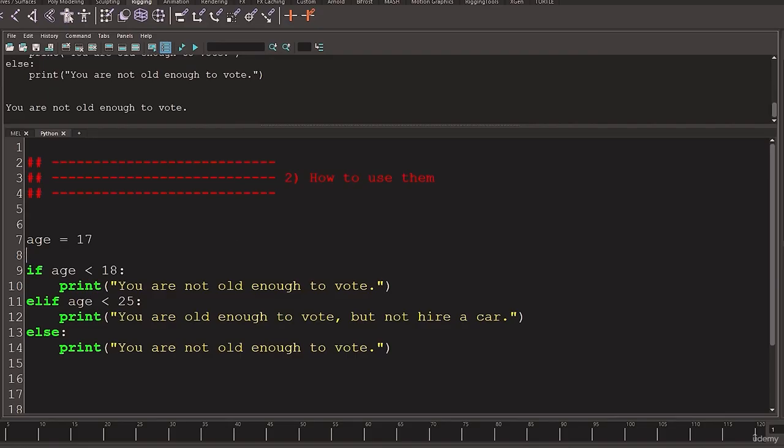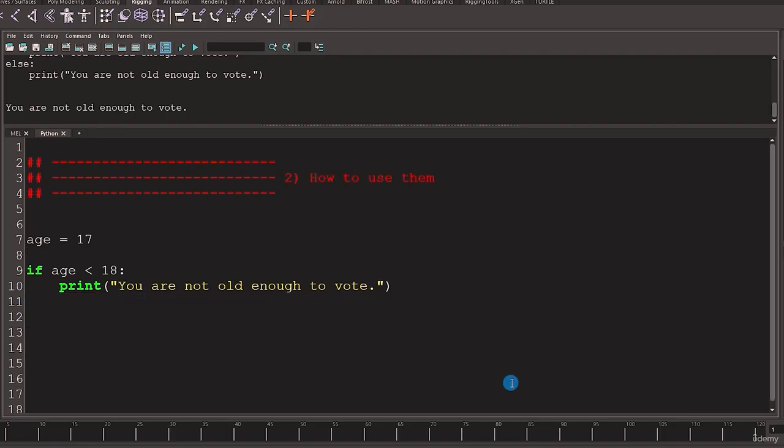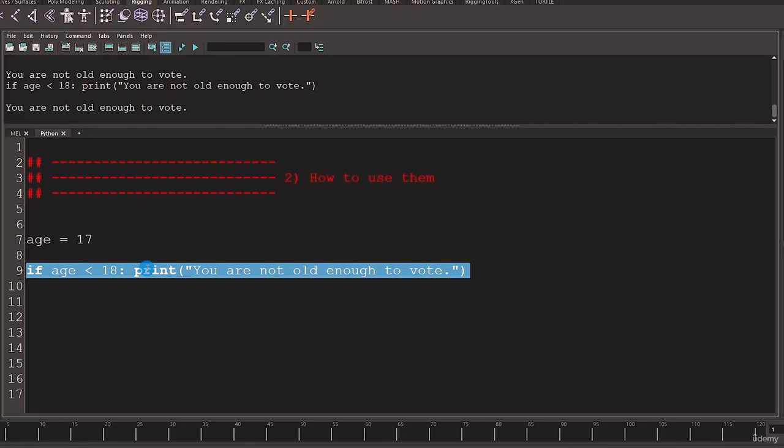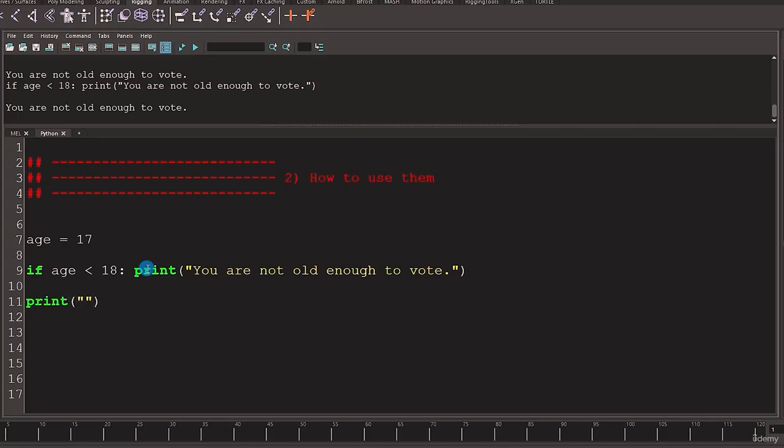Okay, so we can also do this in shorthand a little bit. So we could go, okay, if we've just got an if statement, we could do this. We could just put everything on one line. Again, not really PEP 8, or not really good with PEP 8, but you are allowed to do this. Okay, you are not old enough to vote. All right, so it still runs, it's still fine. You can still run another function after, okay.